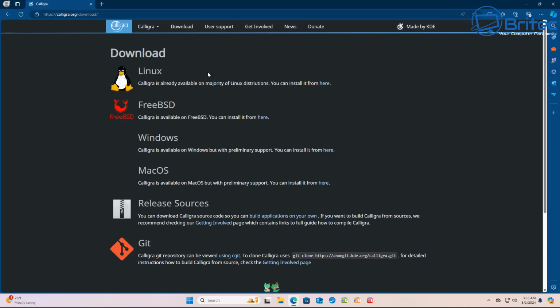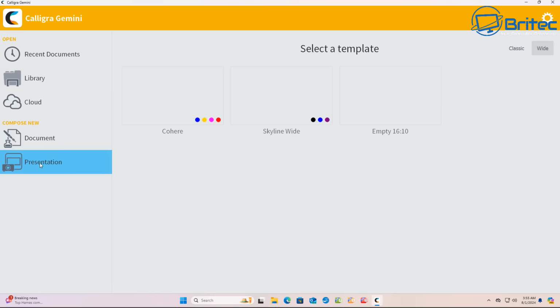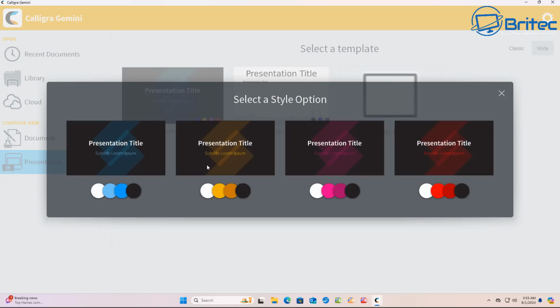Next, we're going to move on to number five. I think you pronounce it Caligra, but it is supporting Linux, FreeBSD, Windows, and Mac OS. So the good thing about this software is it's free and open source, and it is an alternative to Microsoft Office. This Office suite was initially released in October 2000, and it's part of the K-Office group.